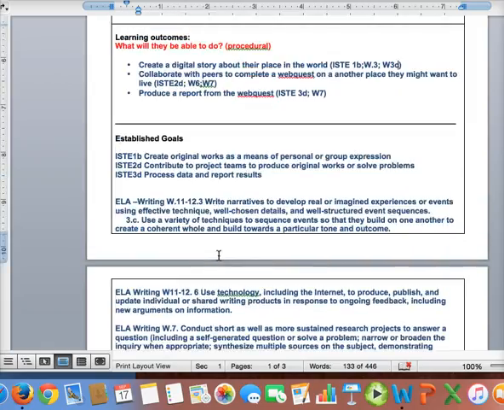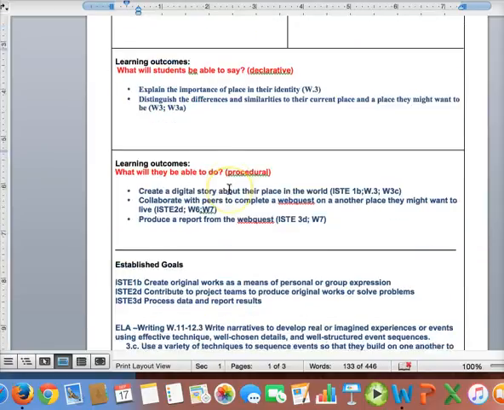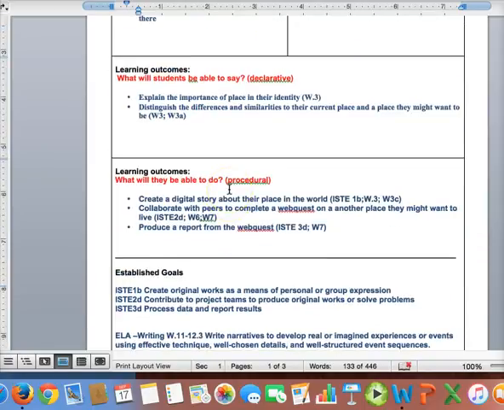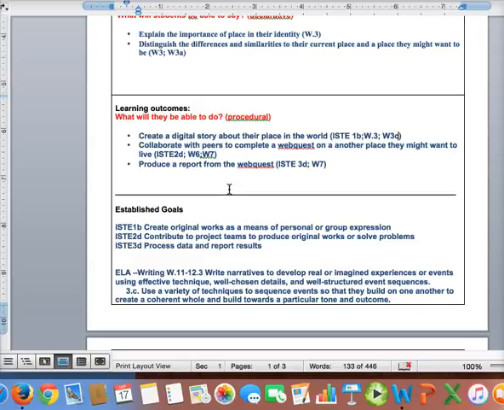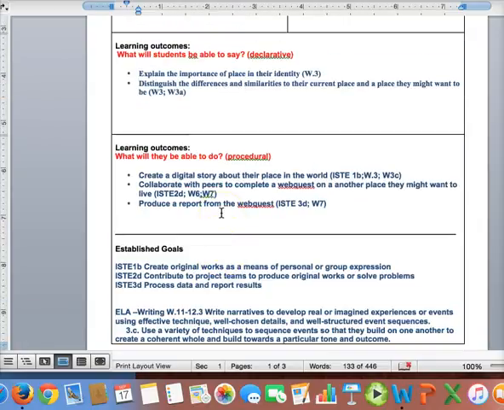So I've linked those learning goals to the standards. What do I want them to say? Well, this is mostly a procedural unit, but I do want them to be able to explain the importance of their place and their identity, which is about W3. When they're writing that narrative, I want them to not just write it, but to explain why this is important. And I want them to distinguish the differences and similarities between their current place and a place they might want to be. And that connects to this web quest about a place that they might want to live. Okay, so learning outcomes hooked up to standards.